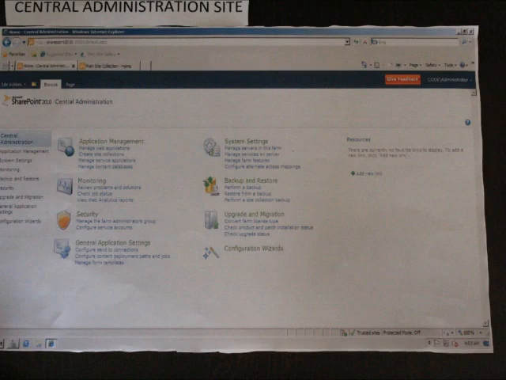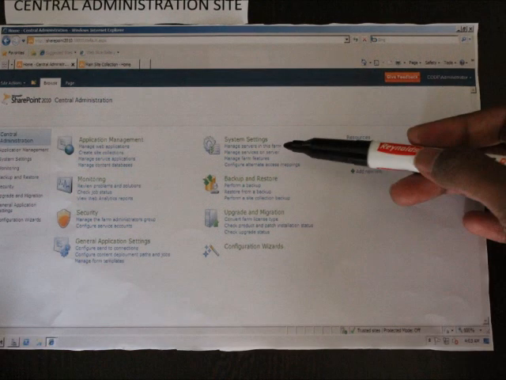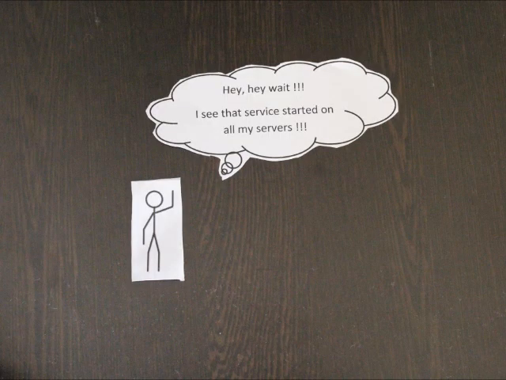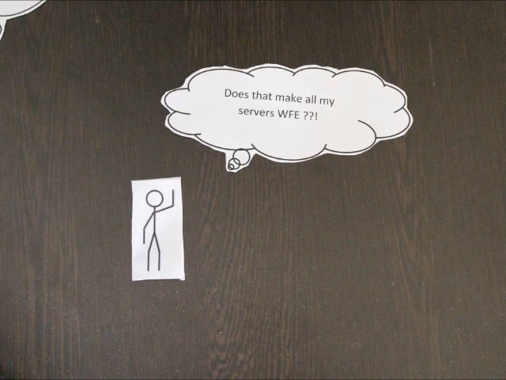In order to start the service, you can first go to the SharePoint Central Administration site and then click on Manage Services on Server. And you would find the SharePoint Foundation Web Application Service. You can click on Start. By default, you would see that this particular service has already been started on all your SharePoint servers. This is because every time you run the SharePoint configuration wizard to join a server to the farm, it automatically starts the SharePoint Foundation Web Application Service. But that does not necessarily make your server a web front-end server.